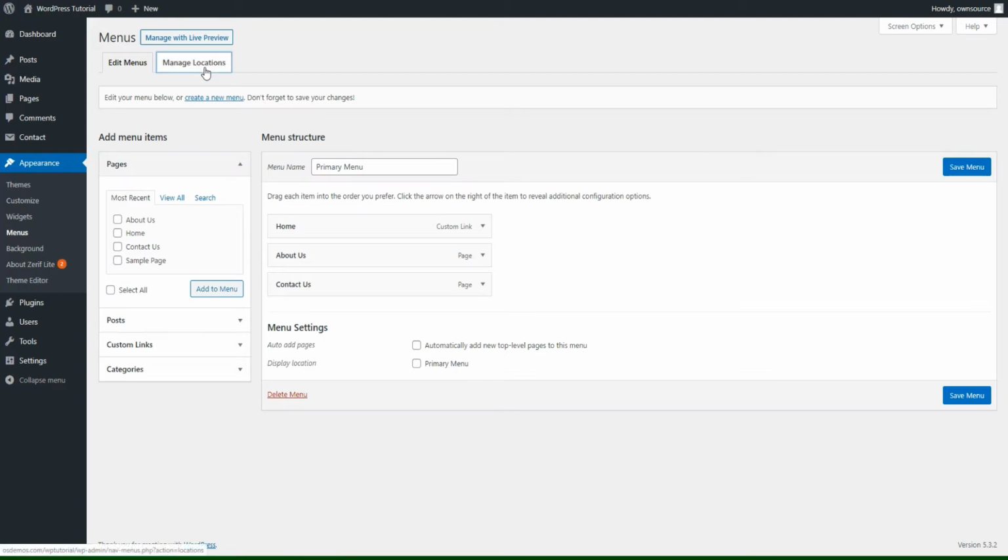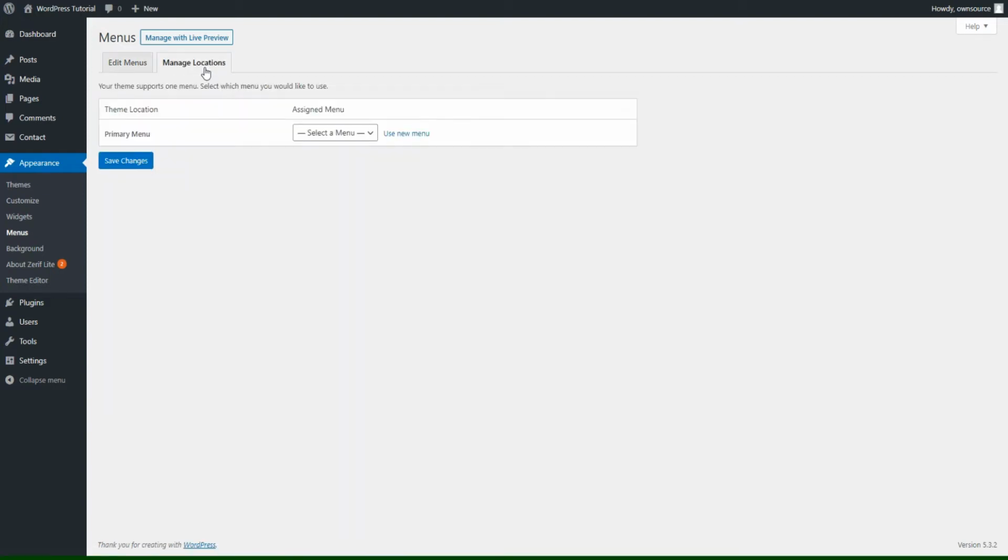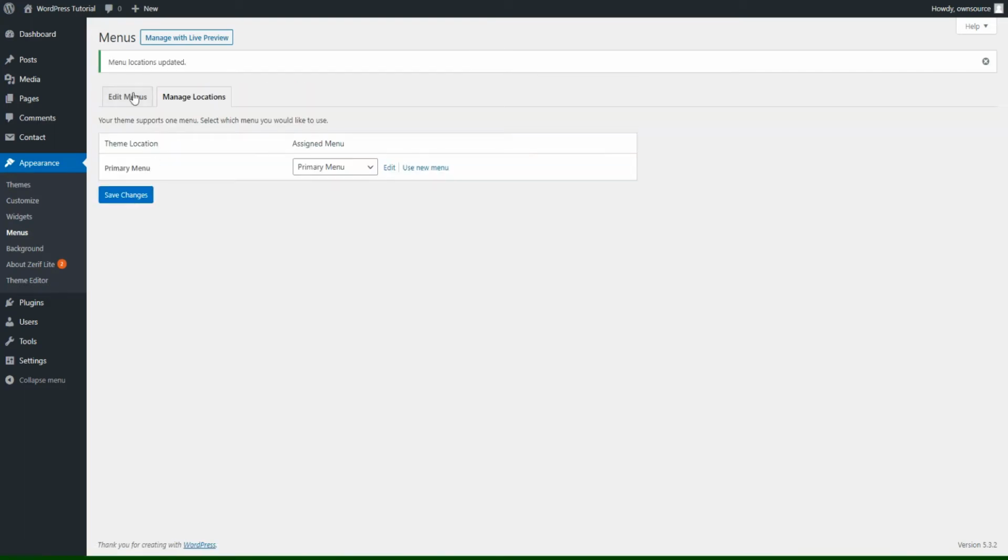Navigate to Manage Location tab and insert your menu in its location. Now our menu is ready.